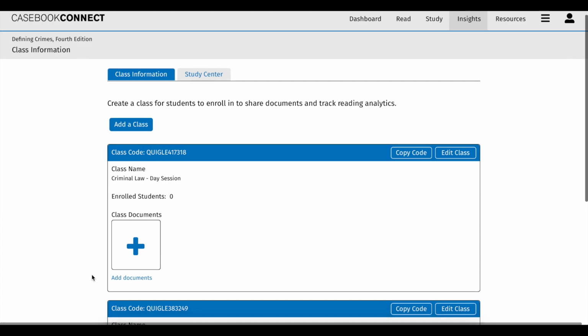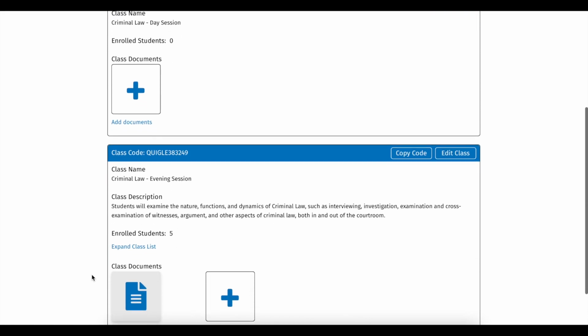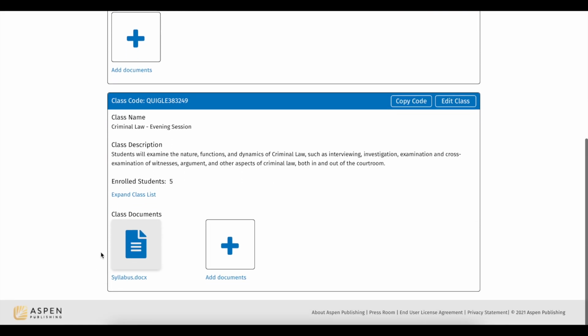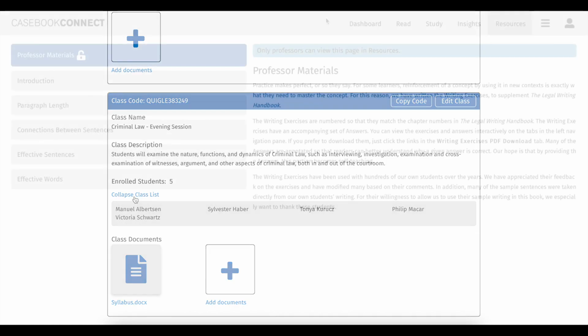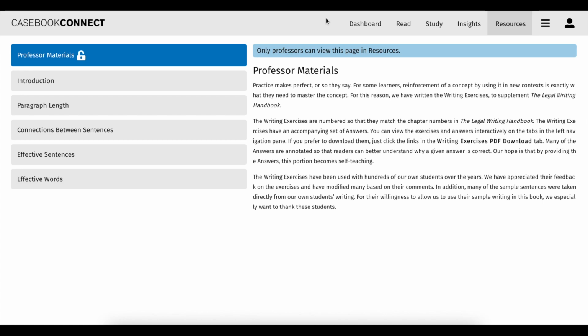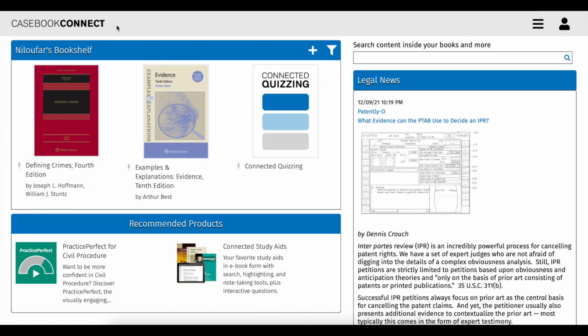As students begin to enroll in your class, you'll be able to see their names in the class list. Again, creating a class enables you to share links with students in the ebook and view their aggregate Study Center performance. Your connected ebook may also be equipped with additional resources. This helpful content is written by the author of your book and is contained in the Resources section for you to explore at any time.